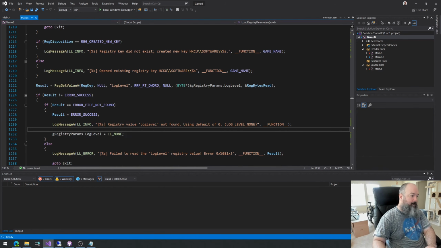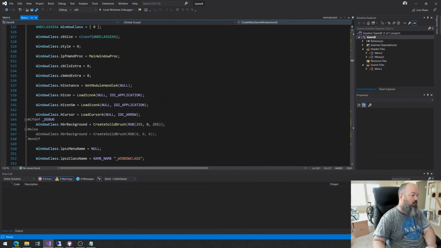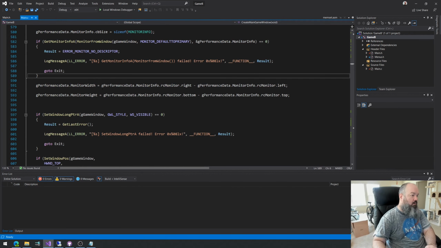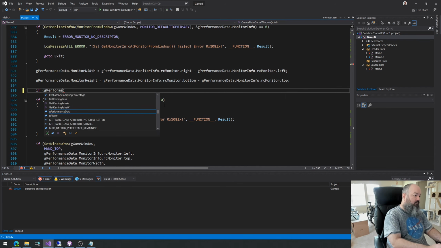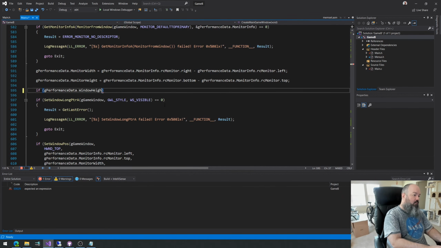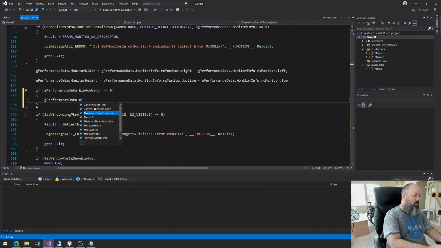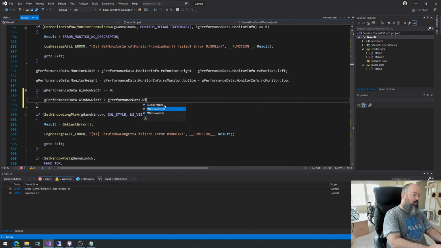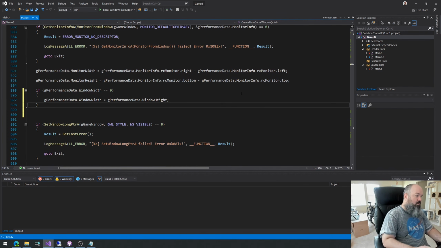So we're going to go back to create main game window. And we're going to say, if g performance data dot window width equals 0, that means that we are at the default, and we are going to replace that with the monitor width. And we're going to replace the window height with g performance data dot monitor height. And the same thing goes for monitor width, obviously.